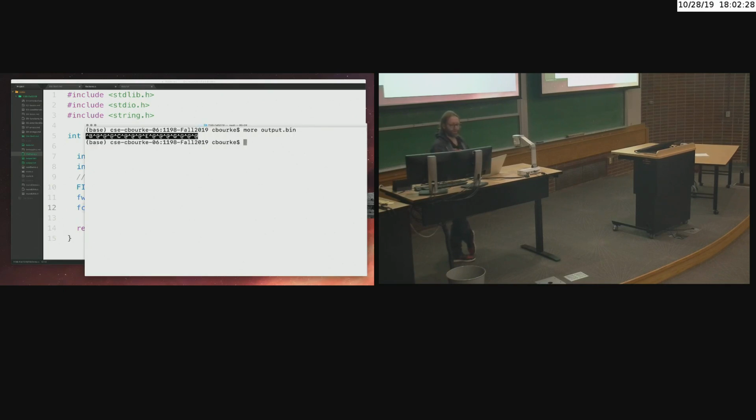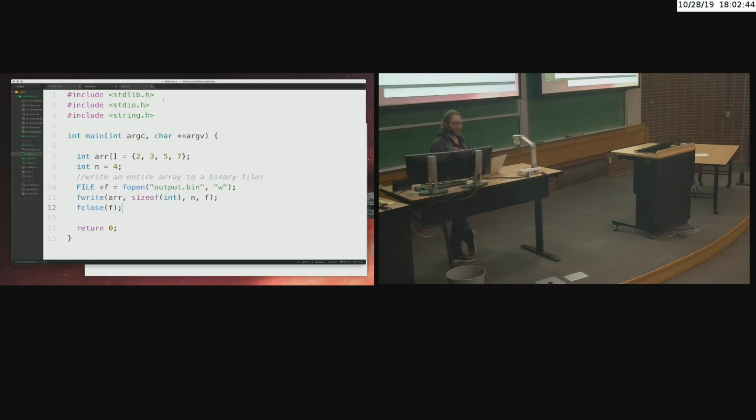Well, how big is it? It is 16 bytes. Why is it 16 bytes? 4 integers. How many bytes each? 4. So total of 16 bytes. Right? If I did this in plain text, what would it look like instead?